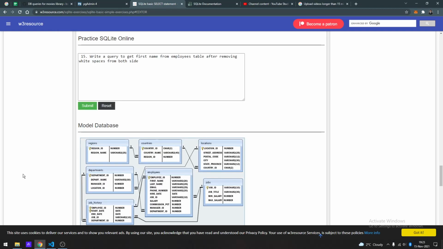Query number 15. We're going to try covering up 5 queries. I'm going to aim for less than 15 minutes, as I just found out from YouTube that that's the limit that I have.